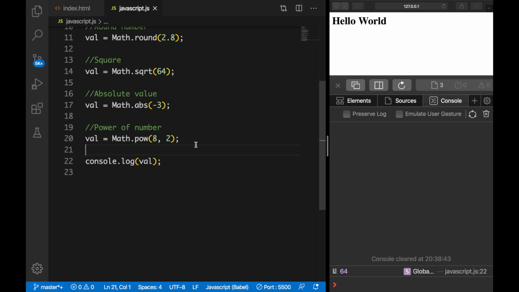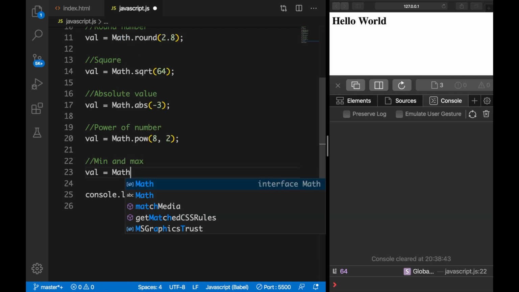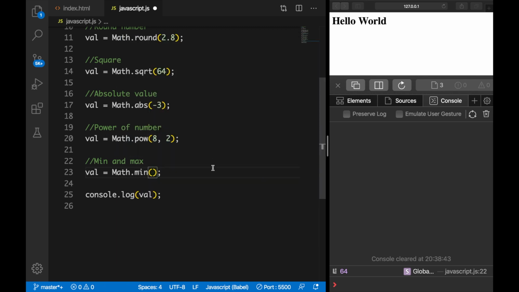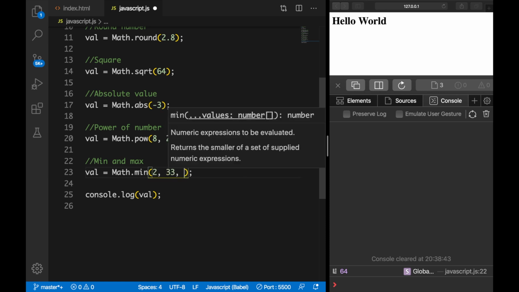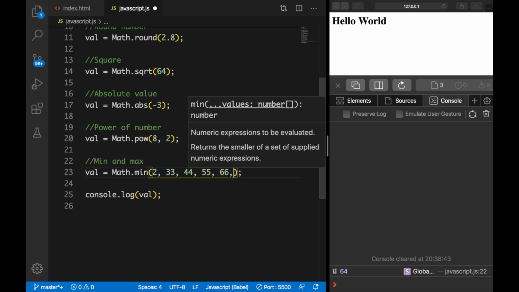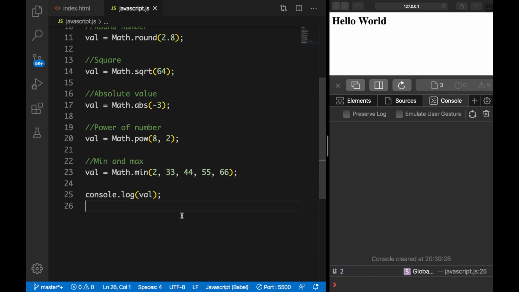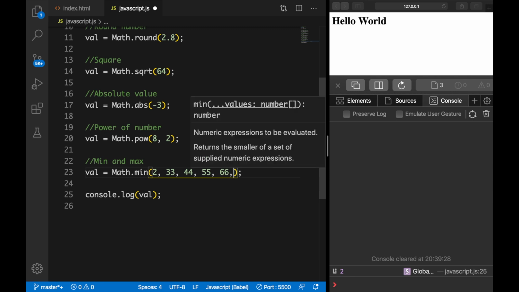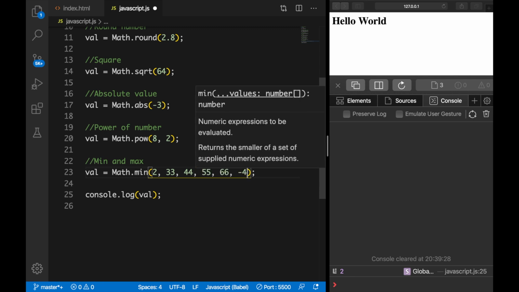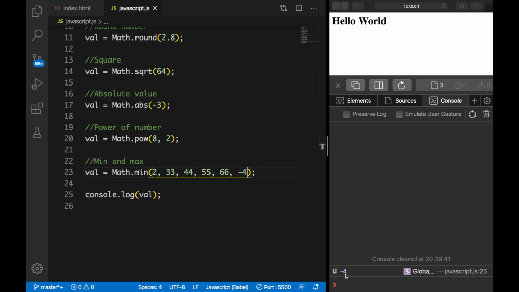And the last function that I want to show you is the minimum and maximum of a range of numbers. And let's set min and max, and let's set val equal to Math dot min. And inside the parentheses, we could add as many parameters as we want. So let's say 2, 33, 44, 55, 66. If we save it, you can see that the minimum is 2 because it's the smallest number. But we could also add negative numbers right there. So after the 66, let's add a comma, space, -4. Save it. And now you can see that the lowest number is -4.